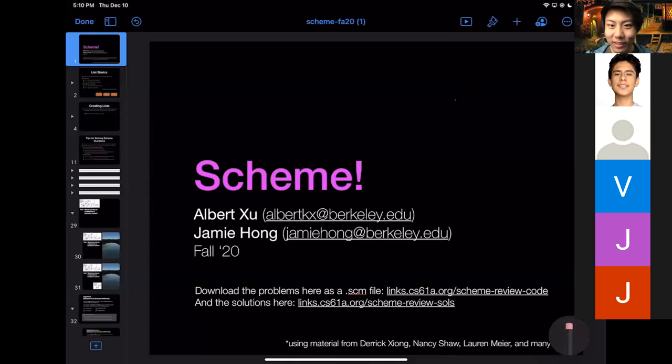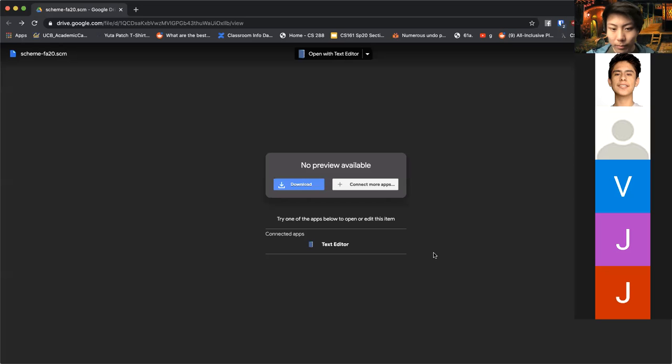Okay, great. Before we start, let me show you something. So maybe I'll go here. So there's a link, and let me type it in chat as well. If you want to type it out yourself, it's scheme review dash code. If you'd like to, I guess you can choose your own way of following along and solving the problems.